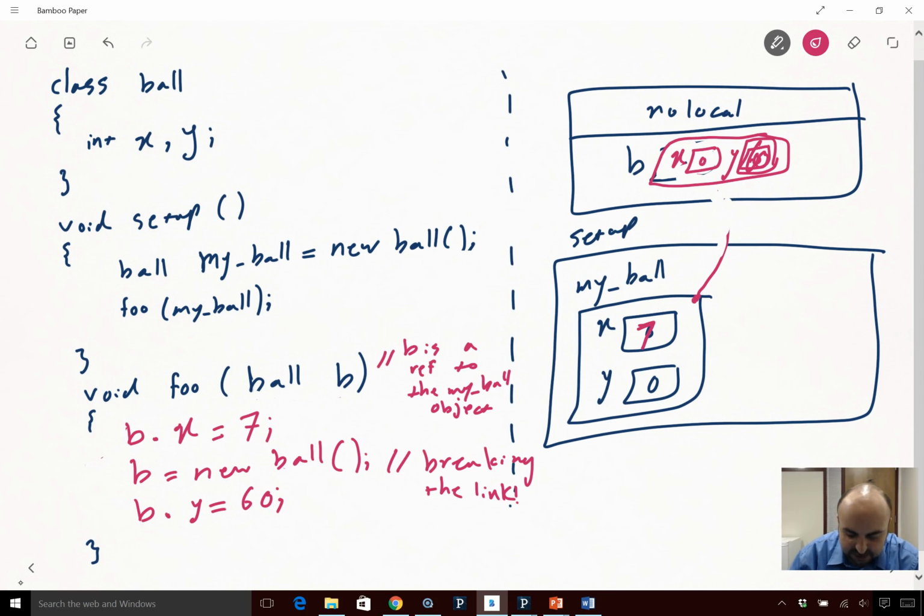By the end of this function, and this was function foo, of course, when we reach the end of function foo, it is destroyed. It's not in memory anymore, and x is set to 7 because that's when we had the link. But as soon as we broke the link, then we changed y, but it wasn't changed back in setup. So that's very important to be aware of.